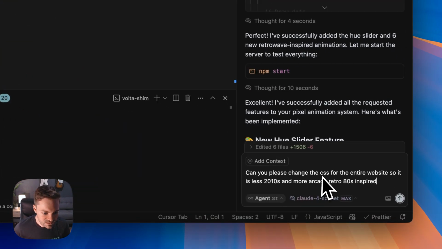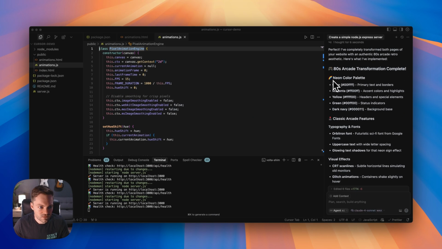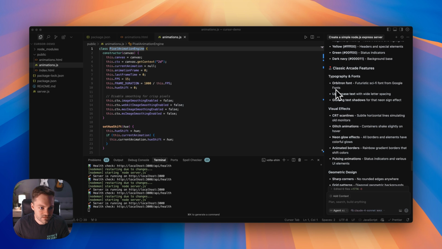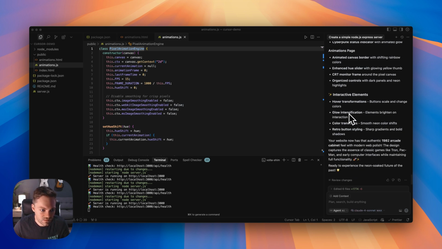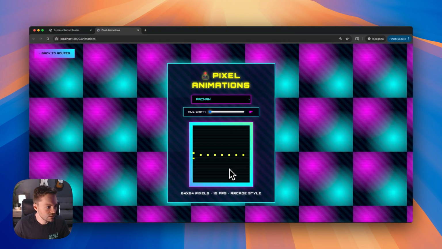So I just said, can you please change the CSS for the entire website so it's less 2010s and more arcade retro 80s inspired? See what it does. Just finished. So it looks like it did a couple things, added some neon color palette, added some new fonts, visual effects, different designs, some other page enhancements. Let's take a look at what this changed.